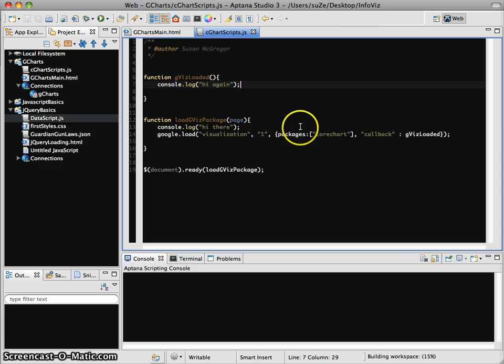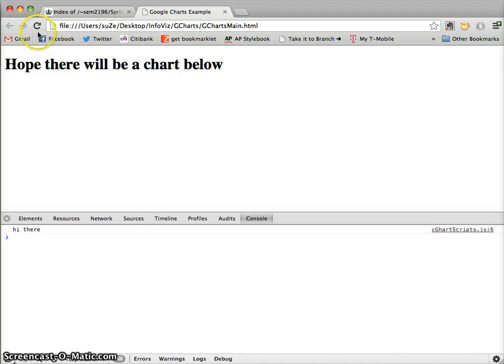Now, if all has gone well, I should see two things happen. I should see this console log for hi there, which means that I've gotten here. And this Google load thing should eventually hit gviz loaded, and I should see a console log of hi again. This will tell us that both our document is ready and that our Google visualization core charts package has been loaded. So we're going to come back to our Google Chrome, and you notice that I'm still local here. I haven't actually had to upload anything yet.